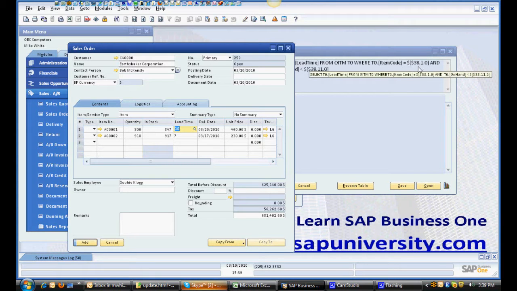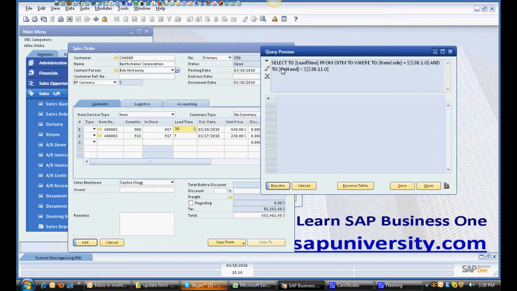And so by referencing the exact attributes, by referencing the item and the column, we can get to the data before it's even saved into the tables in SAP Business One. So again, the first query, selecting the lead time from the OITM file, where the item code is equal to our item number on the form, and the on-hand quantity, which is in stock, is less than the quantity we've ordered.